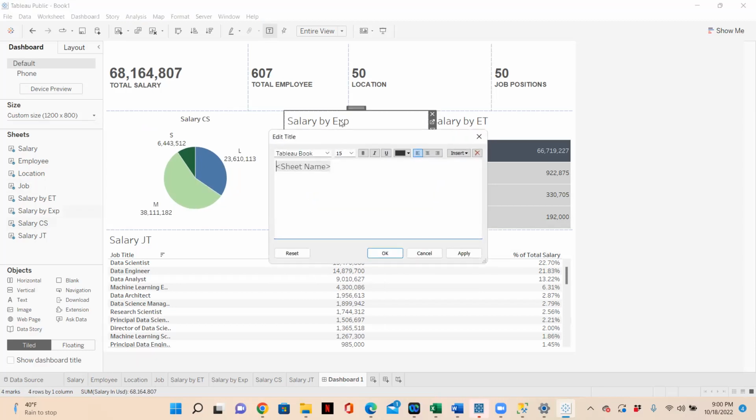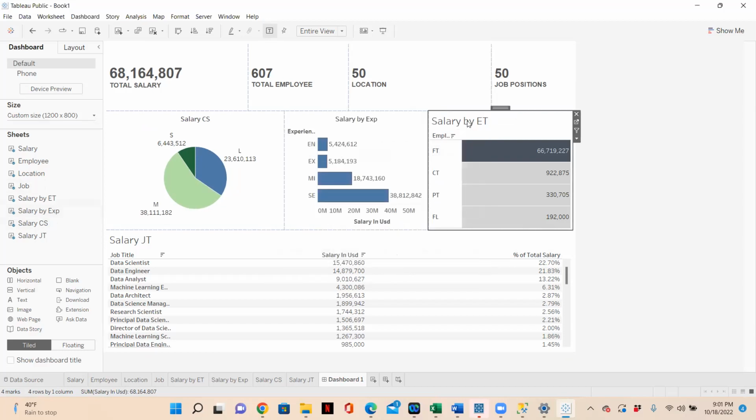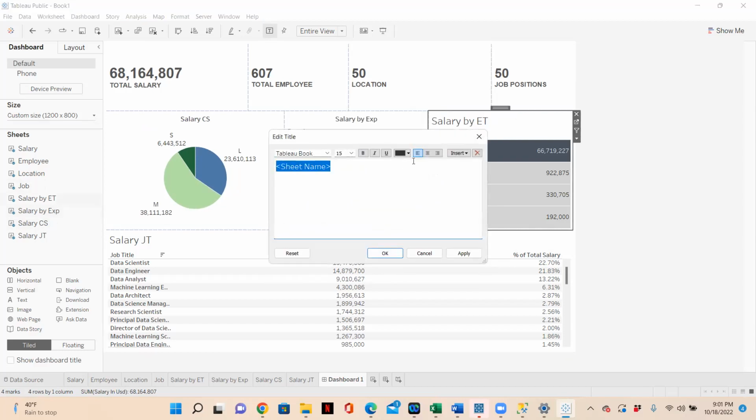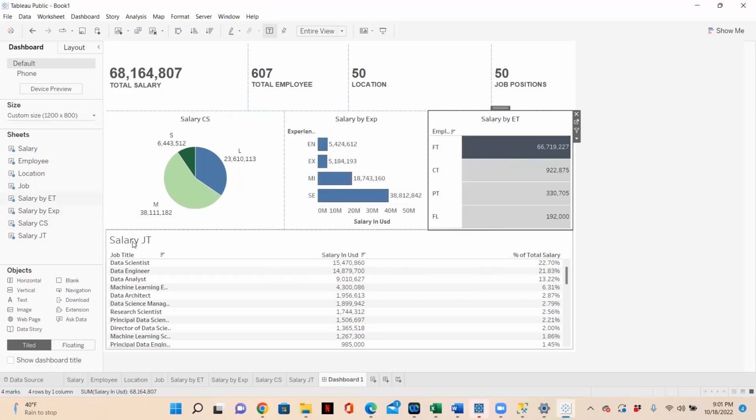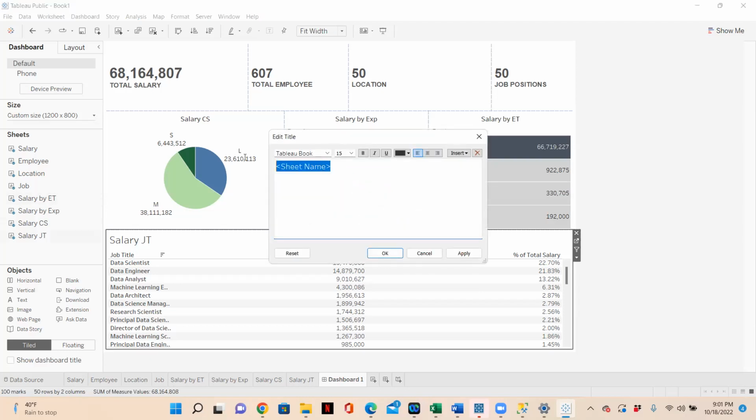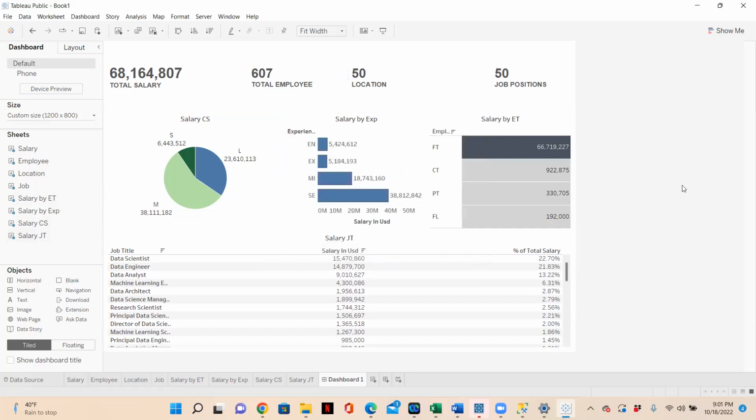And I'll do the same thing for this. Make it 10, make it bold and make it center. Click OK, and do the same thing for this. Center, bold, and make this 10. Okay, and I also want to do the same thing for this title here. Bold and 10.